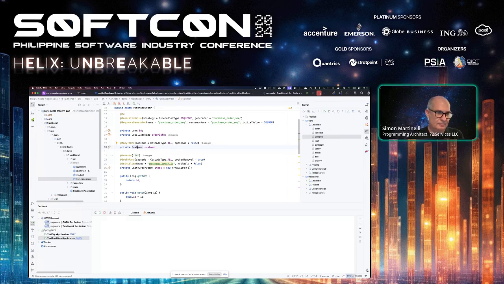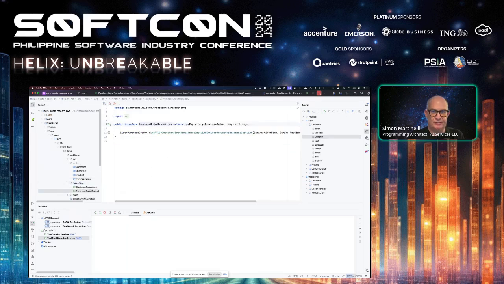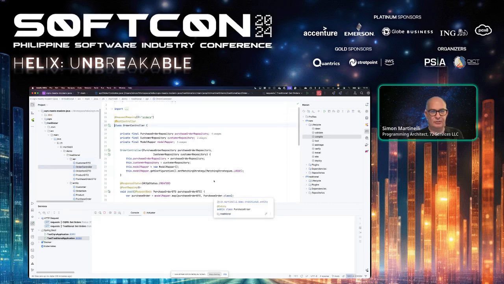Now we have an API for that. We also have a repository for sure. That's a traditional JPA repository from Spring Data. And we have an API. The API is a class called order controller. It's a REST controller from Spring Boot. It has a dependency to some repositories, and it uses a model mapper.